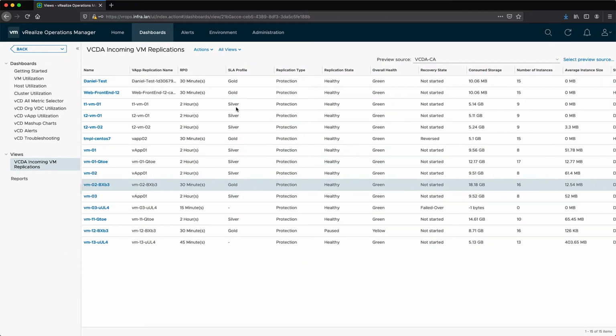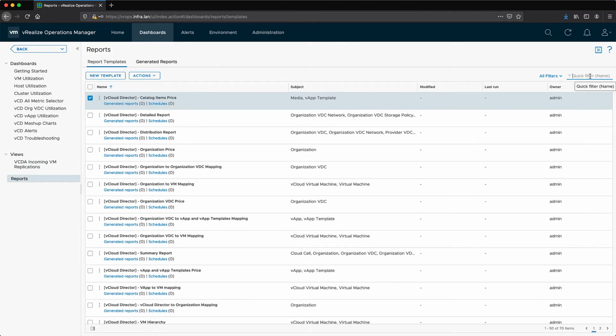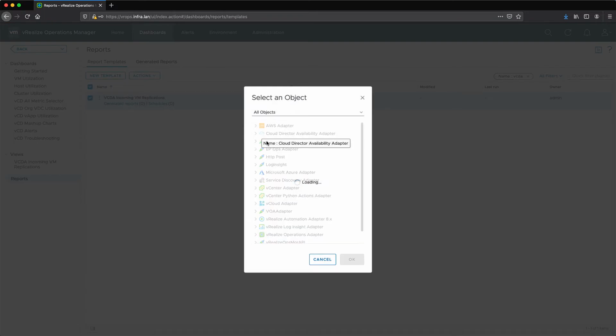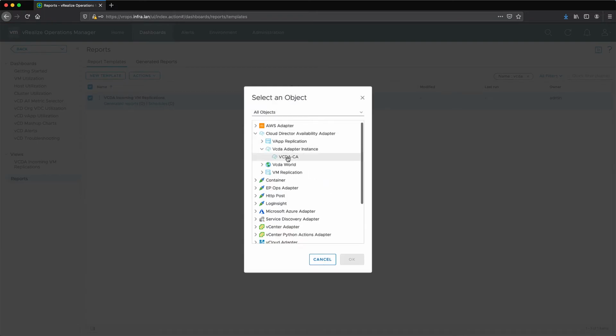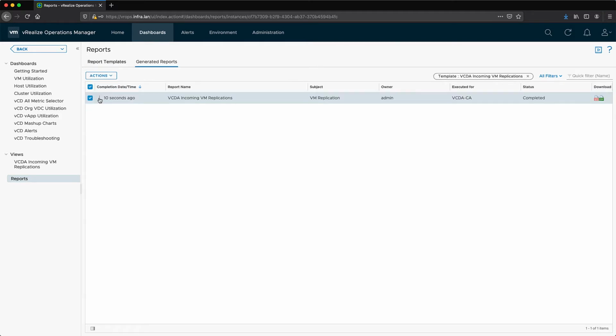The same view can also be used to generate a report. From the Report menu, I enter vcda in the Quick Filter. If I click Run, I can select the vcda adapter instance that I configured. Once that's done, the report is generating. Although I manually triggered the report, it can also be configured to run at a specific schedule. I can click on Generated Reports to download a PDF or a CSV version of the data.